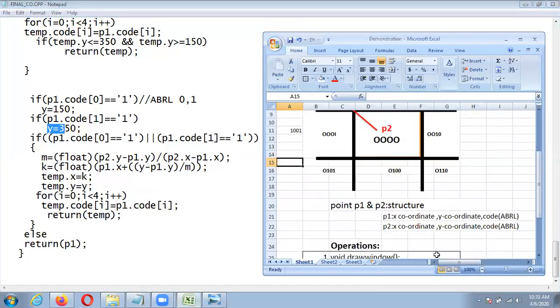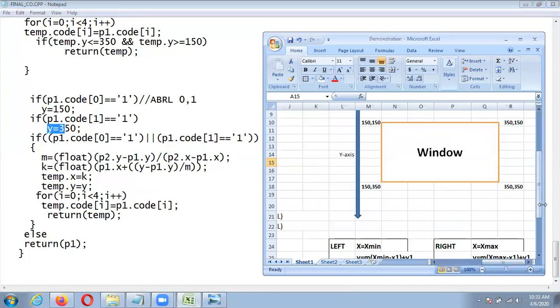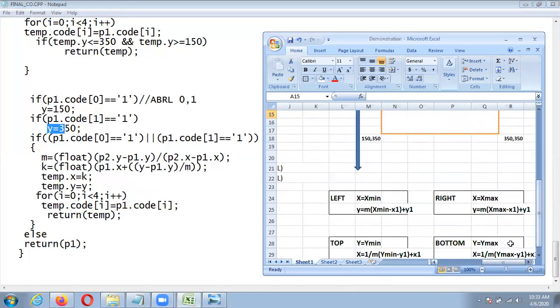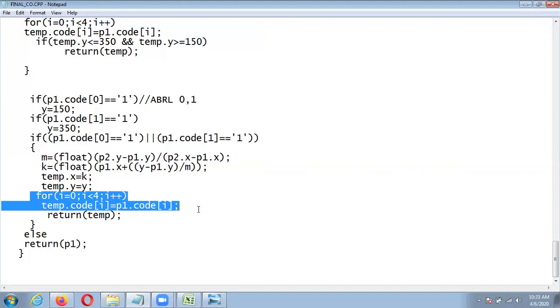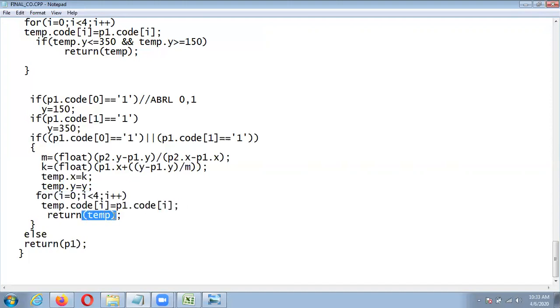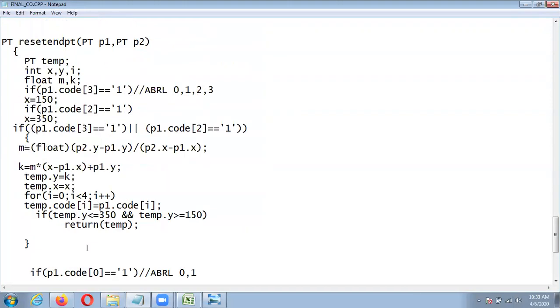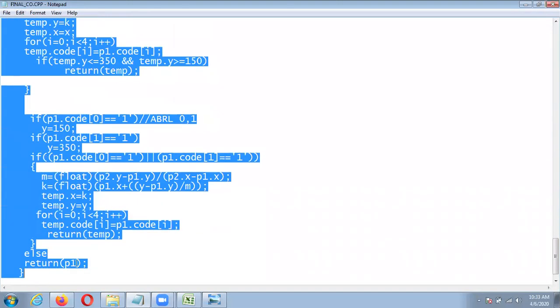So go through this equation. These equations will get the value of k. Again temp dot x equals k and temp dot y equals y. We are assigning the values of x and y. Then this is to assign the code, that is p1 dot code of I equals temp dot code of I. So this temp will return x, y and code. Otherwise return p1 as it is. It means if it does not satisfy all these conditions, return p1.